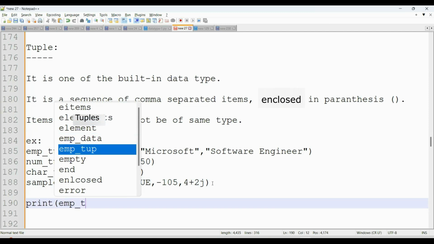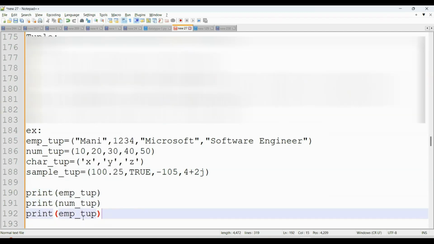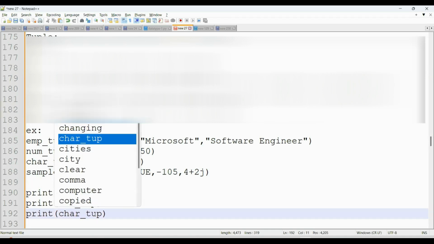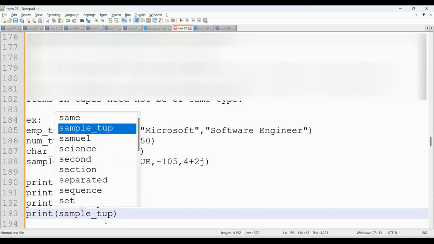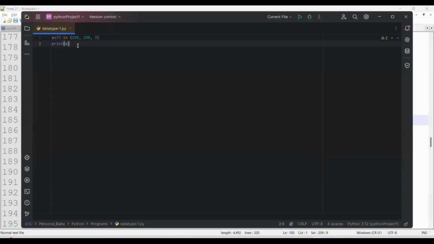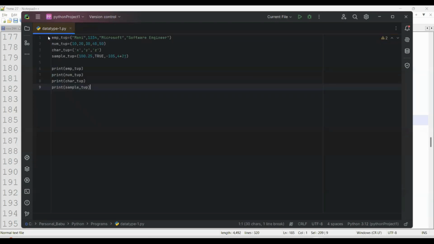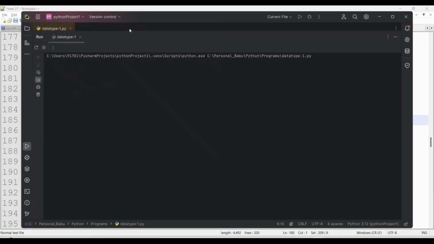Employee_tuple, num_tuple. This is char_tuple. This is sample_tuple. So this particular program we will test. Now try to execute. Yeah, it has printed the tuple information.